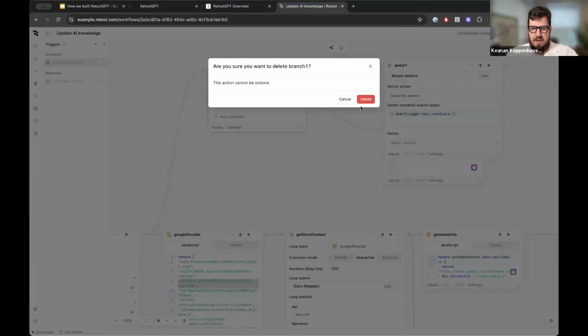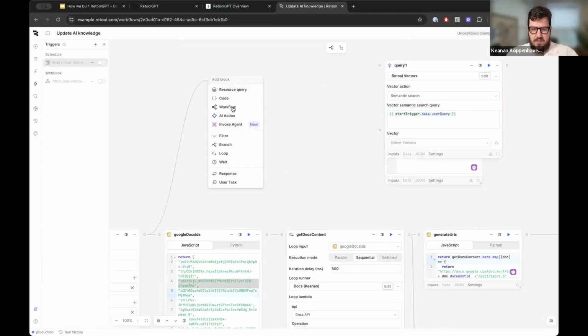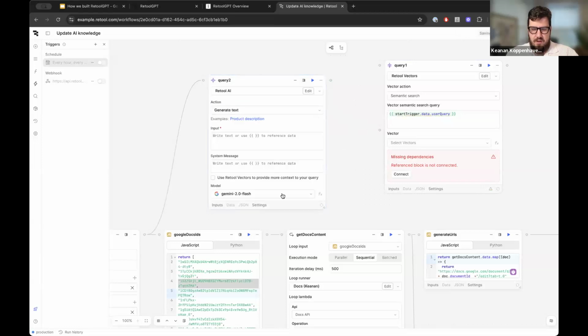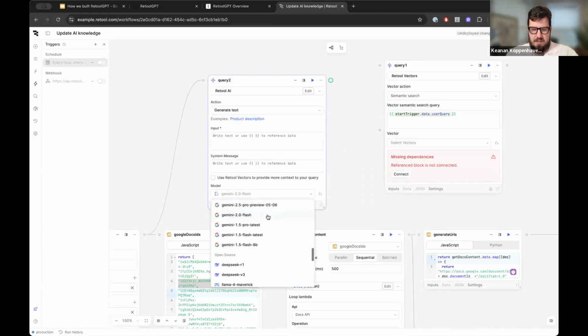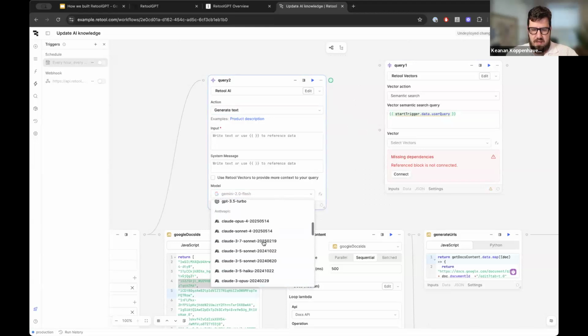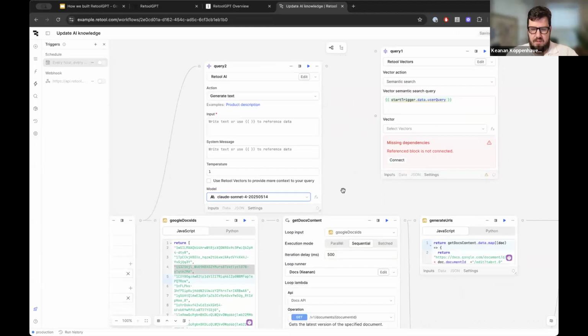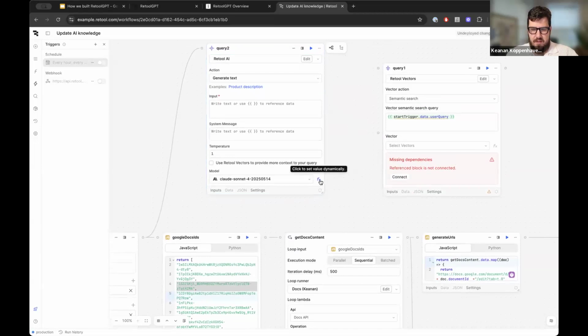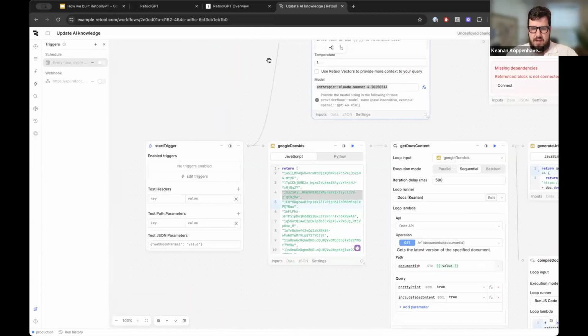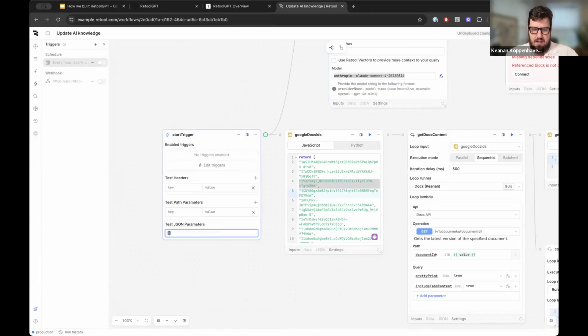What we can do is, if we have an AI action here, let's just drag this up here, for example, an AI action, you'll notice that in addition to the dropdown here, where you can pick all of the different models you have associated with your Retool account, so let's just say we'll pick Claude Sonnet 4, there's also this FX button, right? So what this lets you do is provide the specific model that you want to use dynamically. So if, for example, the user picked a model from the dropdown and we had that over here in our start trigger, let's say, okay, we want to be able to let the user dynamically pass this model in.